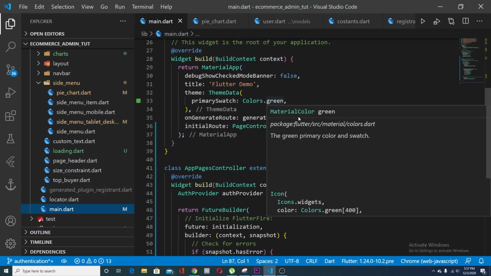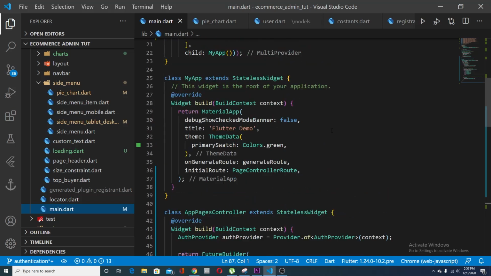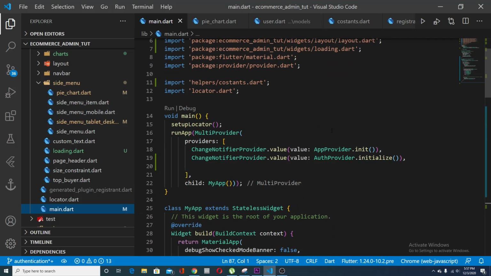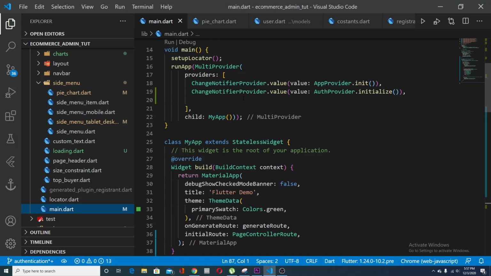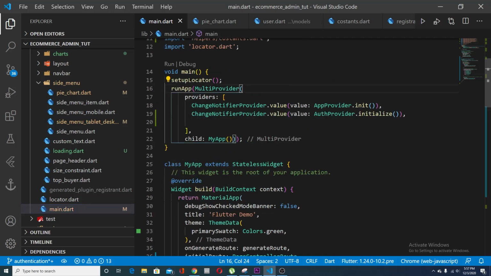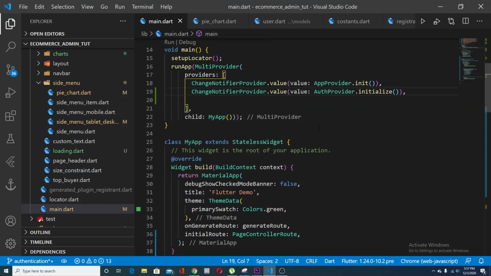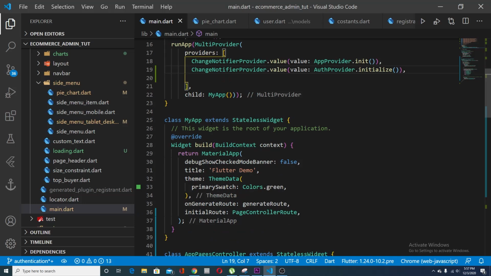Our final part into this whole thing is here inside of our main.dart file, right? Here we have a multi-provider, and the providers we are defining here is the app provider. This you already have, you just have to add this line here to use the auth provider. And then for the child, we have here my app.